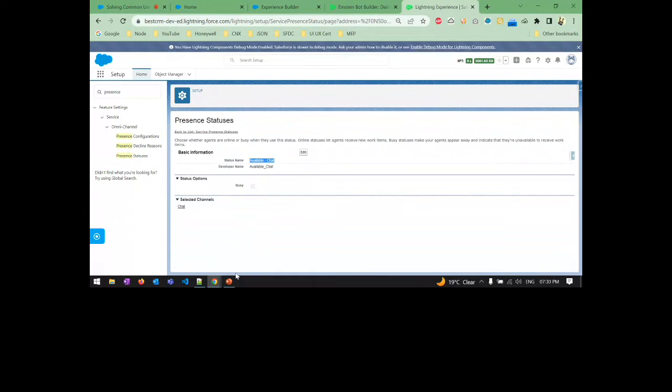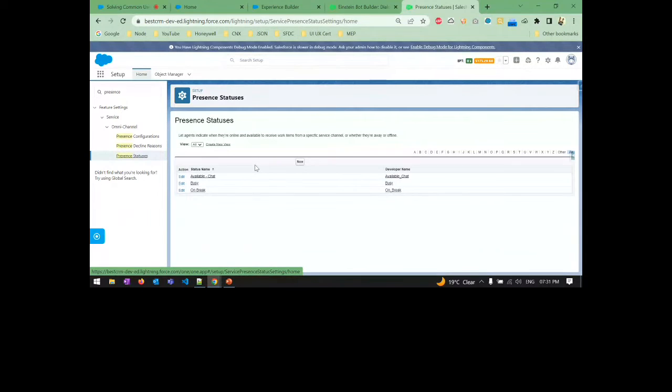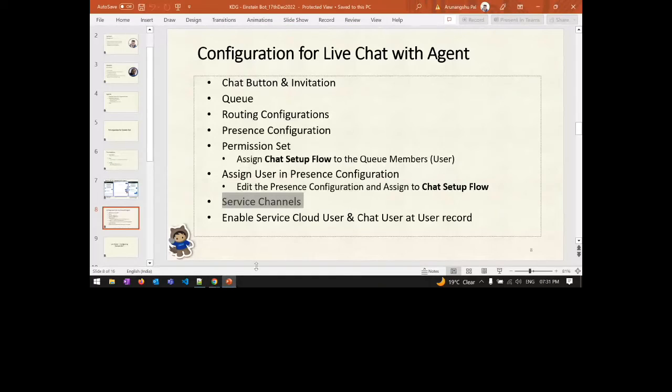So now coming to that, let's say I am an agent in my Service Cloud console. I can accept the chat request if I am marked as available chat. But for other cases, let's say on break or away, even if a chat request comes, it will not come to me. Correct? Yes.